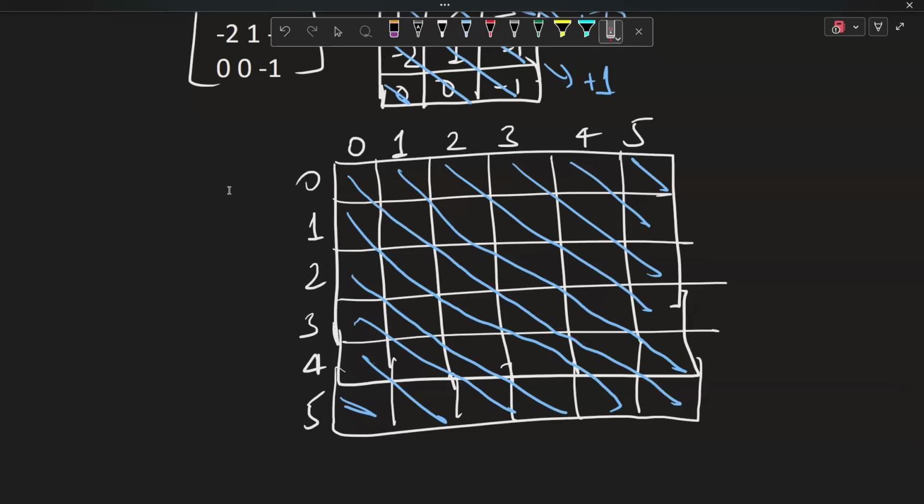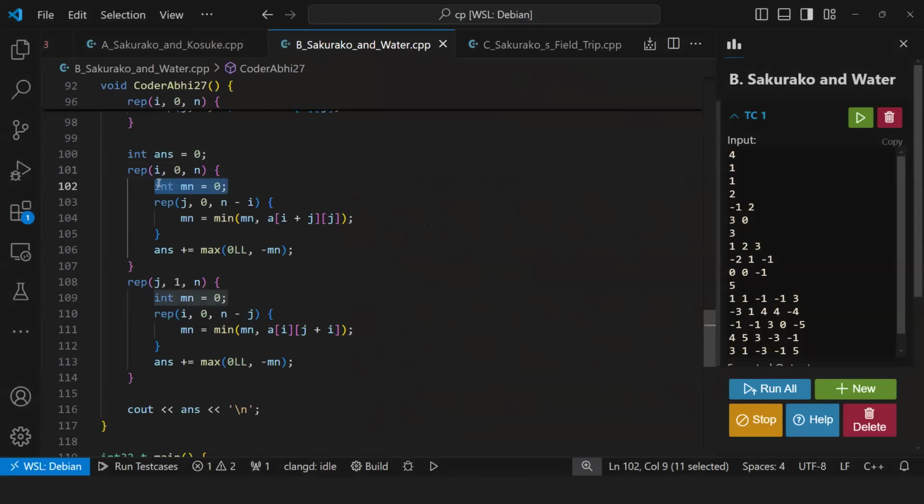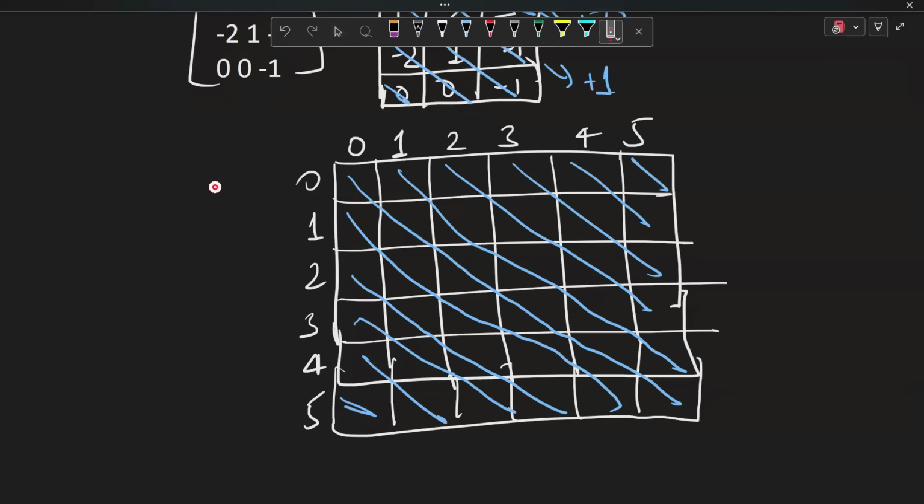So I would initialize a minimum variable as 0. If something positive is there, we don't care about it. We only care about the negative numbers. That's why I initialize my minimum to 0. Otherwise, in general, we initialize the minimum to some very high infinity big value. But here we don't care about positive numbers, so we initialize it with 0. Then we move our j.